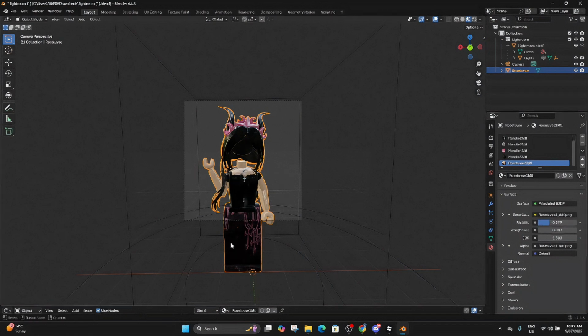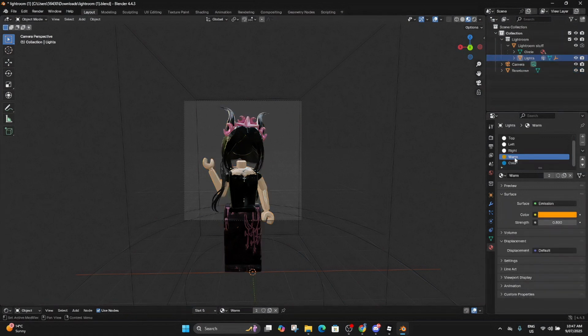Okay, now that I have finished glossing it, if you want to add lighting to it, there's a back, top, left, and right. I'm not the type of person that likes to do that. I usually don't like any of these colors, so I usually just take them off, just leave some.